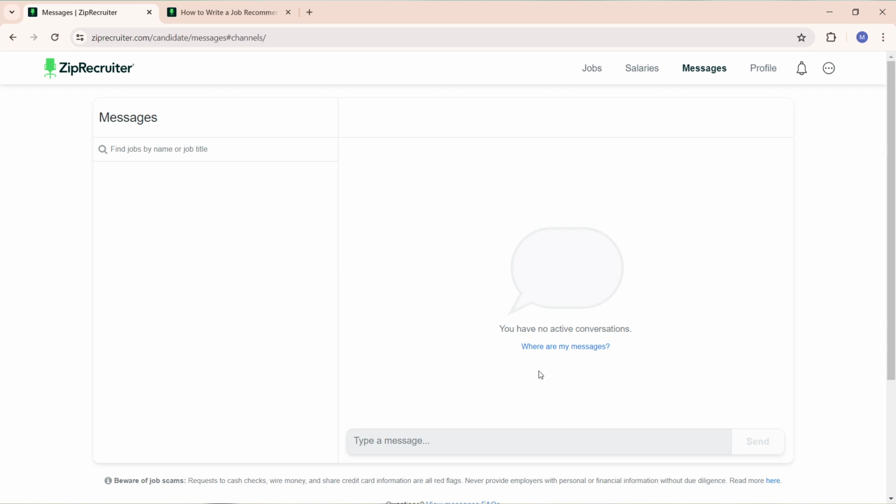Now beware of job scams. Requests to cash checks, wire money, and share credit card information are all red flags. So never provide employers with personal or financial information without due diligence. So you have to be really careful about the people that reach out to you on ZipRecruiter.